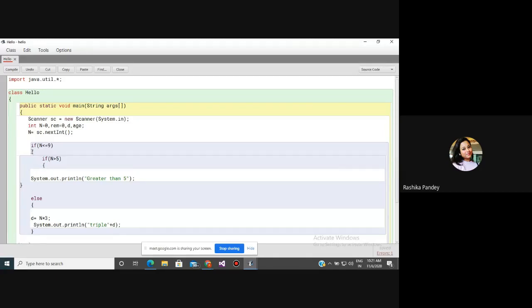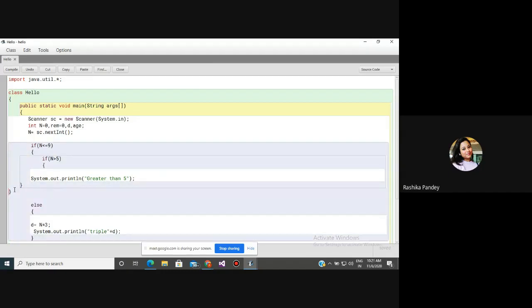I have to close this if also, but before closing it I have to make an else block. See children, for every if there is an else block, not for a single if in a very simple program. Let's leave it till here and see what will happen if we do not use an else. I've simply closed the braces. Let's check whether this will work or not.